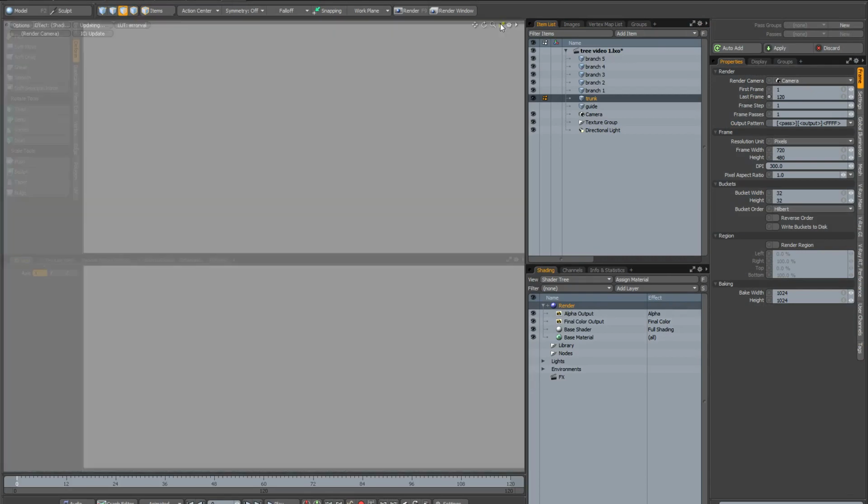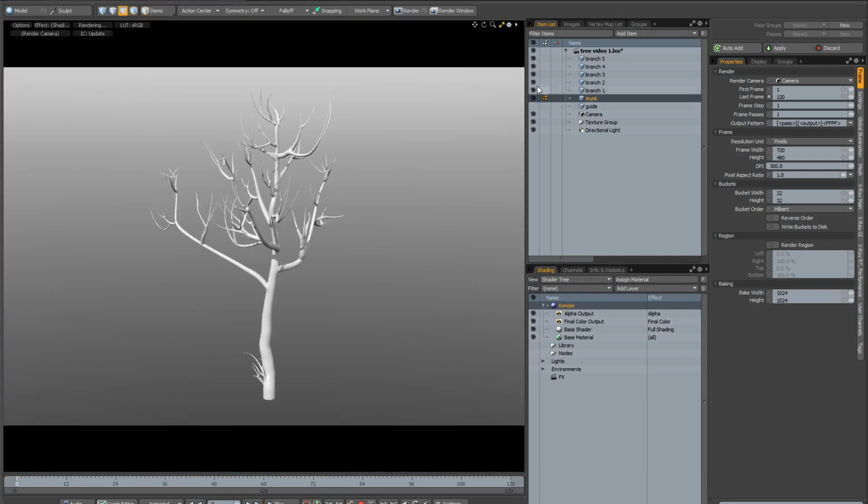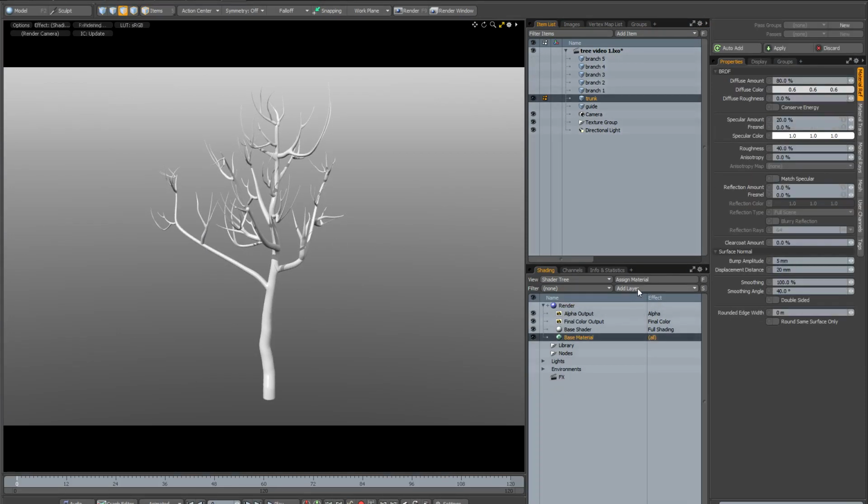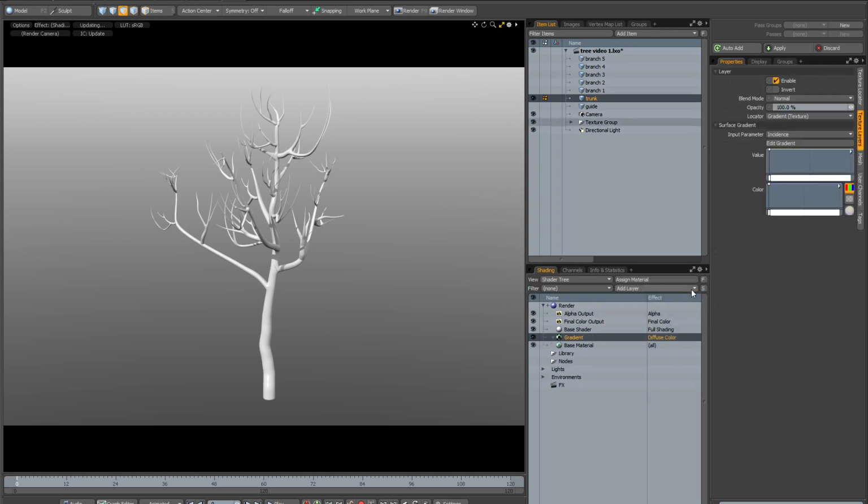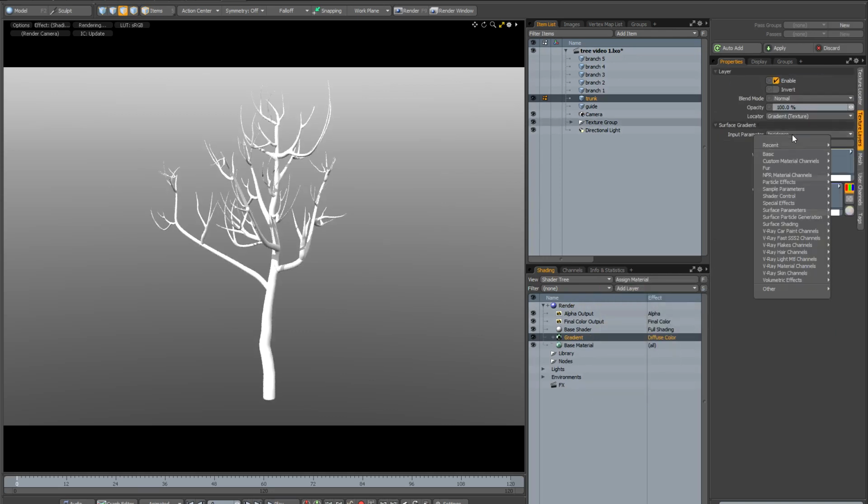So let's go to the render tab, and I'm just going to quickly hide these branches. I don't need them anymore. And I'm going to go to my base material, and I'm just going to add a gradient, and I'm going to set the input parameter to surface parameters thickness. So basically what this is going to allow me to do is to have a different color on the thin parts of the mesh than I would have on the thick parts of the mesh.